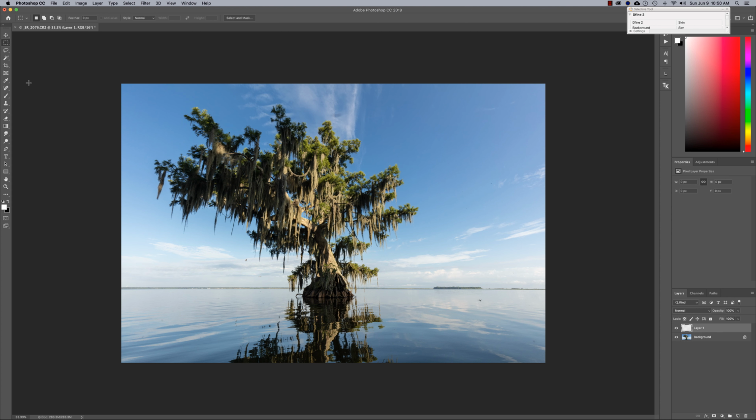Okay, so the next step is to go to the Tools panel and select the spot healing brush. If you click and hold, you will see a variety of other tools, but today we're going to stick to the spot healing brush. The next step is to go to the top panel and make sure we have a few boxes checked in order for this technique to work properly.